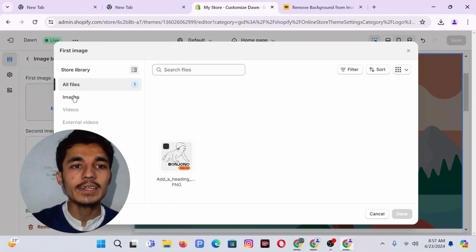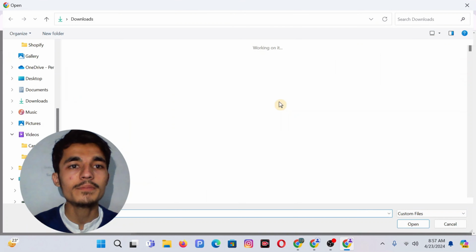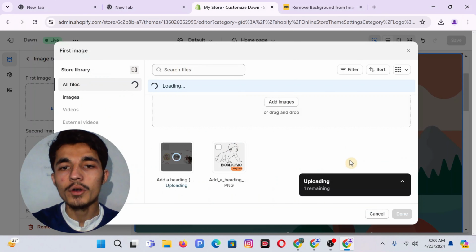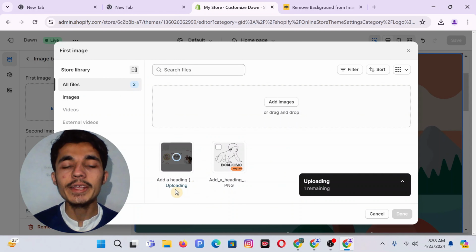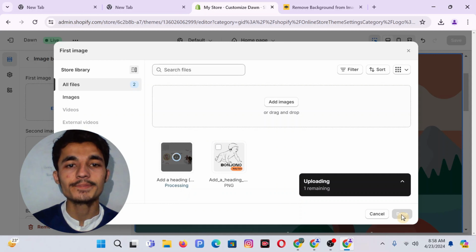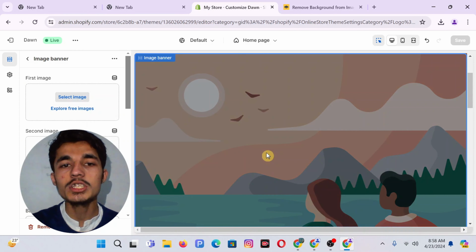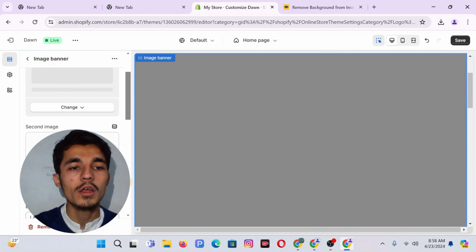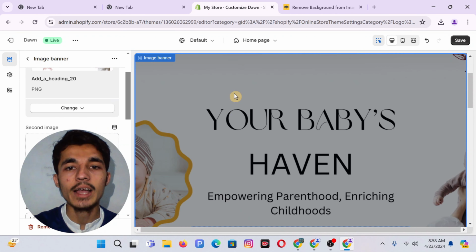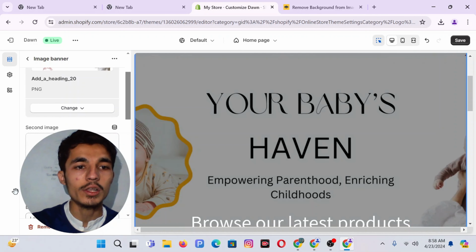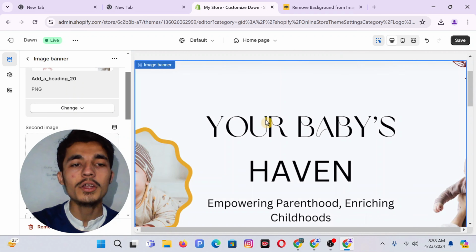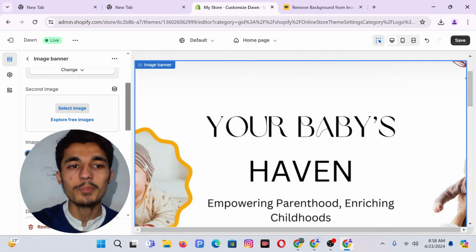Let's select an image and add an image, and double click on our banner. This is uploading. Once the uploading is complete, it should be processing, and once the processing is complete, we have to click on done option. Alright, so let's click on done option, and now here you can see we have a kind of darkness. If we want to remove this darkness, let's decrease this opacity. Here you can see the darkness is not present now.